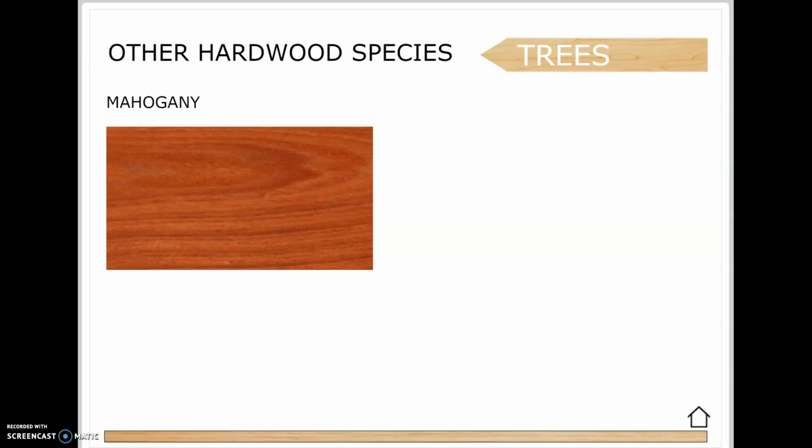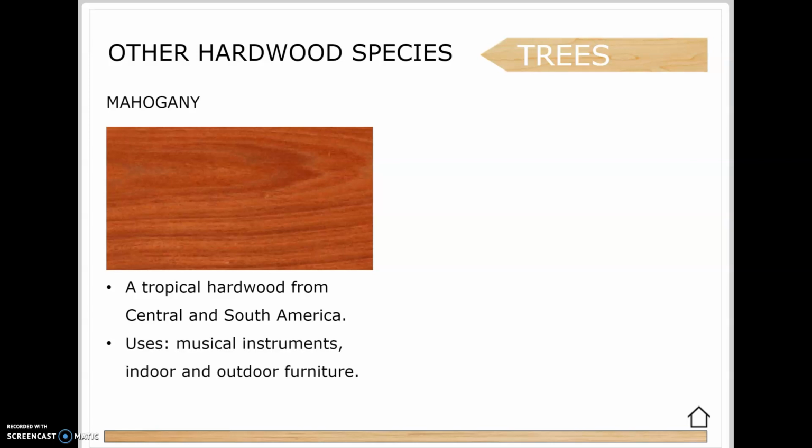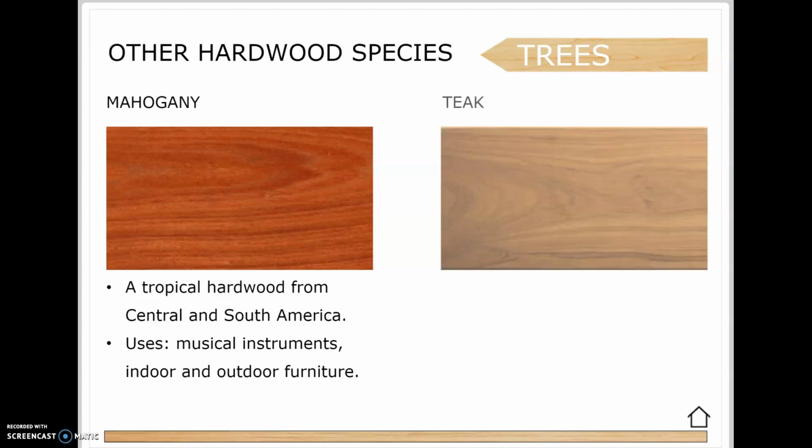Alright? Other hardwood species, these are hardwood species that aren't grown in Ireland, right? So all the other ones were species that were grown in Ireland. So mahogany, it's a tropical hardwood from Central and South America. Its uses are musical instruments, indoor and outdoor furniture. Some of you are using this in your projects, little touch-up pieces. We try not to give out a lot of mahogany to people because it's expensive and it's a cause of deforestation as well, which we'll look at later today.